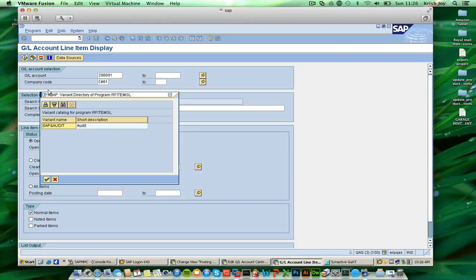Can you see the GL account automatically populated? The last one which we have used. Yours will be company 3001. It will come up automatically, whatever you have posted last time. If it's blank, that's fine.